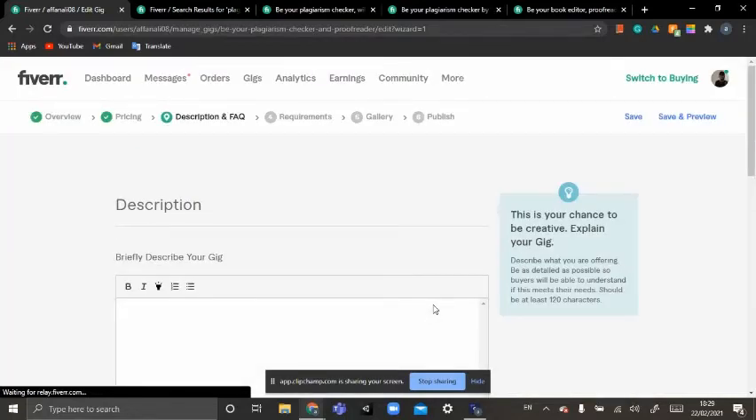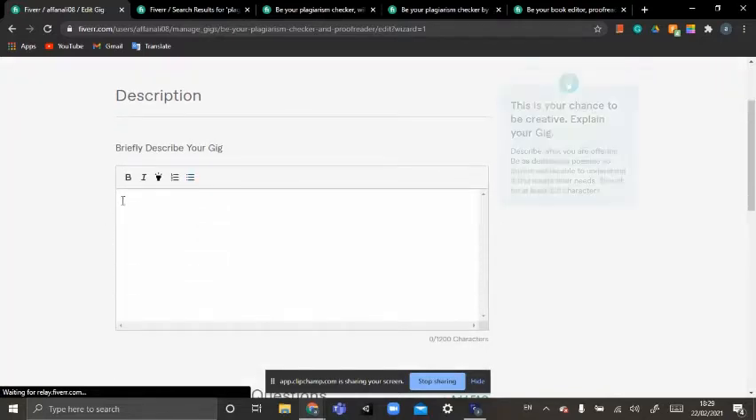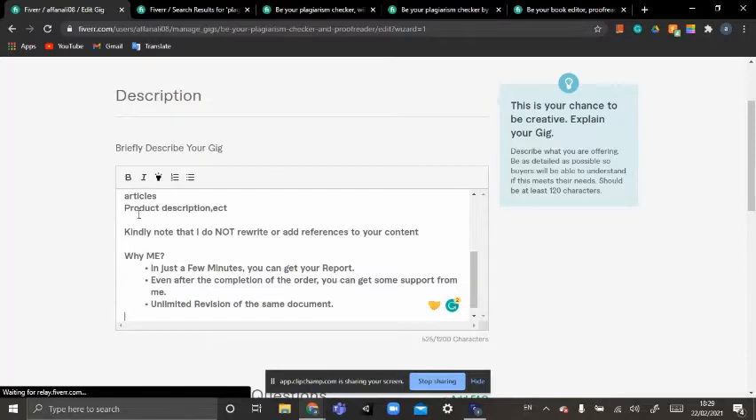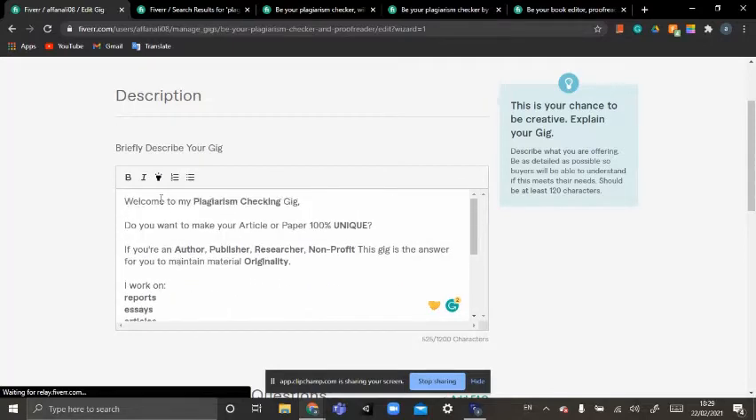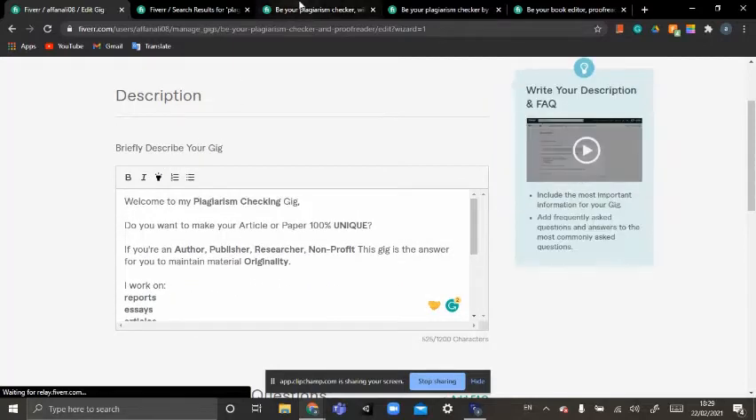So here is your description. Here you will be describing your gig, what's going to be happening in this gig. So I already have mine here. So basically you just describe your gig.